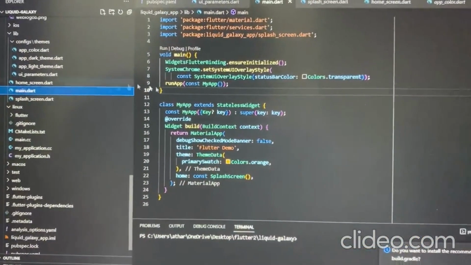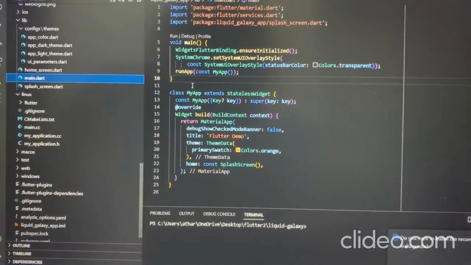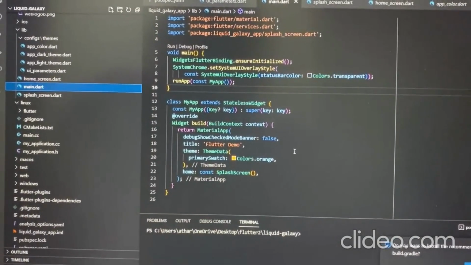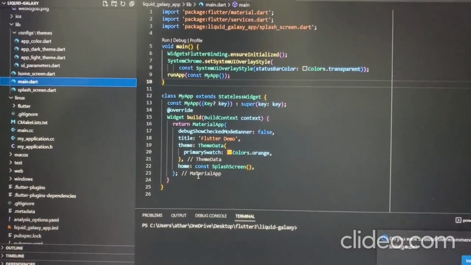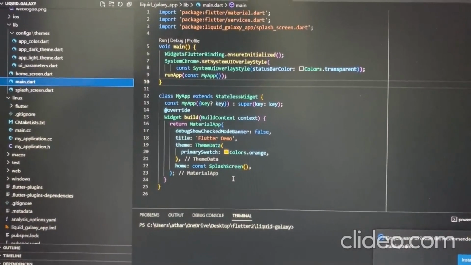So I have used VS Code as my IDE, and this is the main.dart page. It consists of the run app method which will run the app, and also the home method which tells me where to go next. So I have to go next to the splash screen.